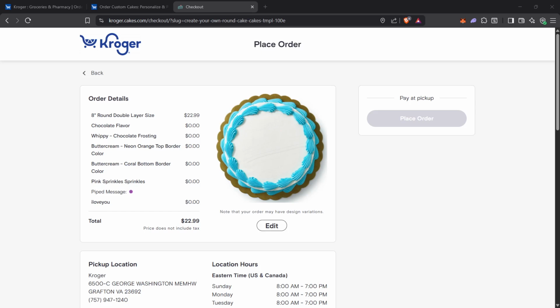Finally, pick up your cake. The bakery staff will hand it to you, and once you accept it, the order is complete. Take a moment to check the message and decorations before leaving the bakery area. With that, your custom Kroger cake is ready to travel home or to your event. You just ordered a fully customized Kroger cake online and picked it up from the bakery counter, ready to serve.